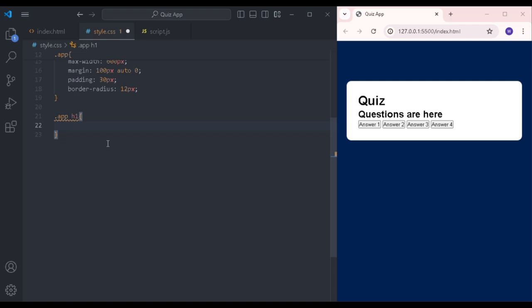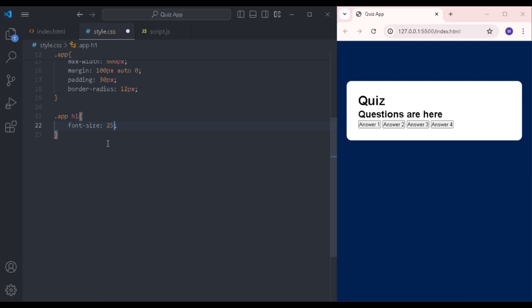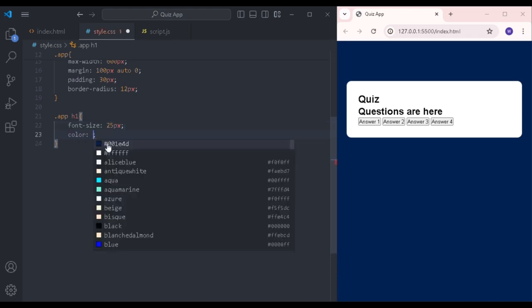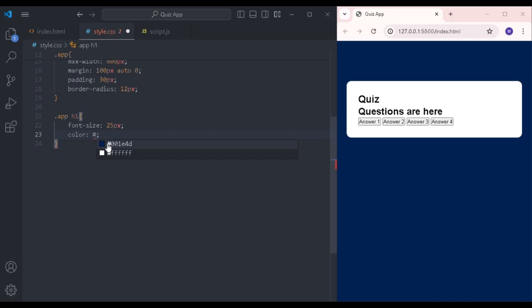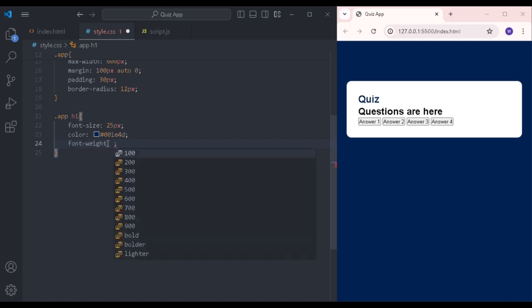For this one, first of all we want to increase the font size. So I will use font-size and set it to 25 pixels. Now we want to edit its color, and for color I will use this color code, which is #001E4D. So next we will add font weight. So select your font-weight and we will give it a font weight of 600.